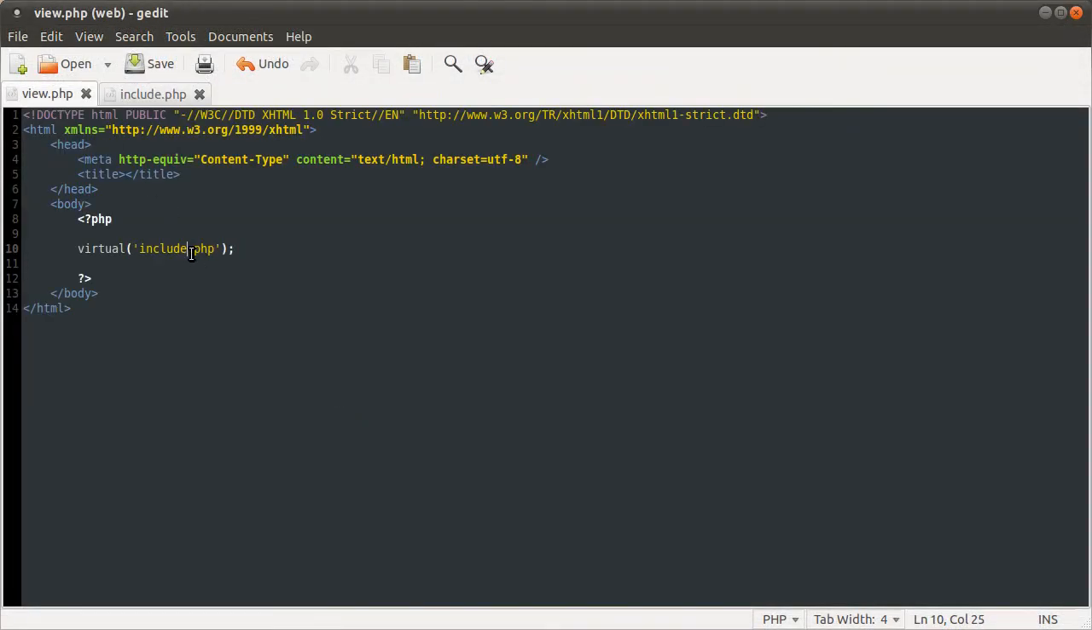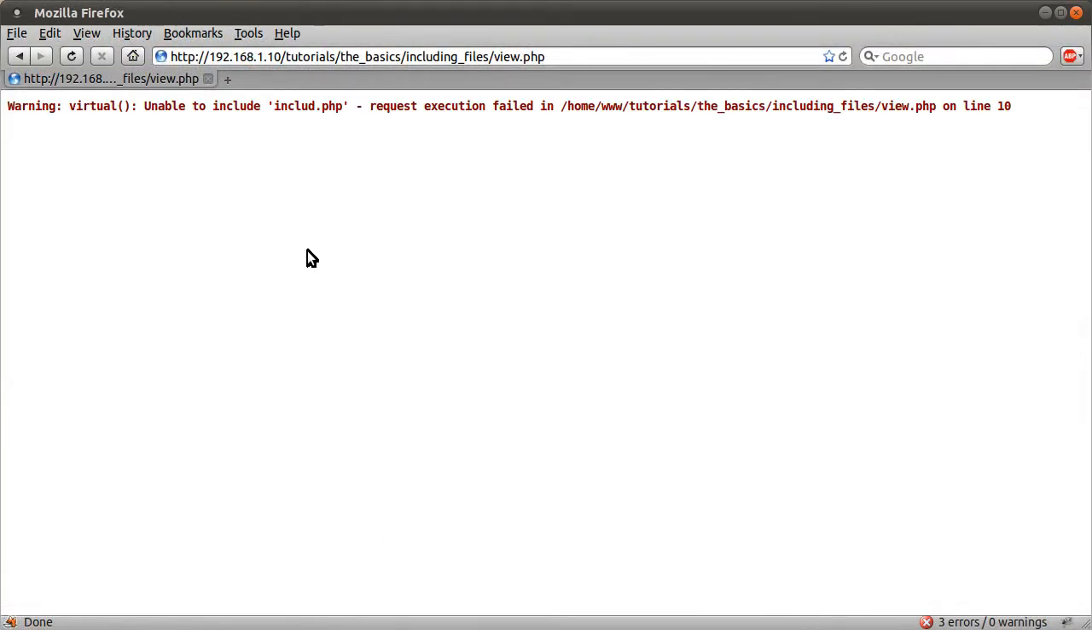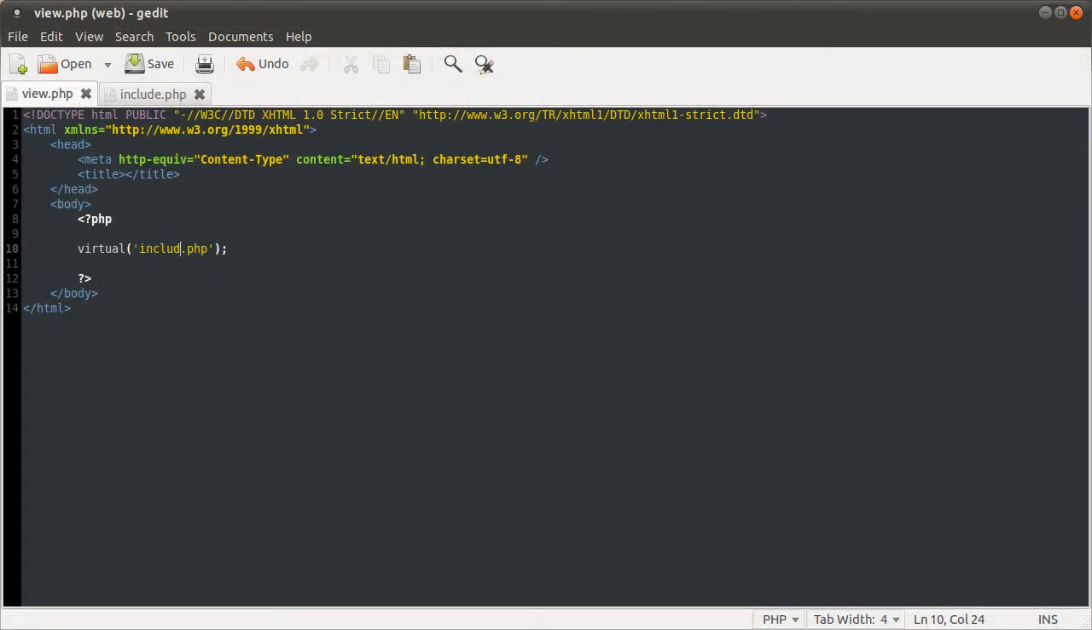If you were to spell the file name wrong, you would get the message that it's not able to include and request execution has failed. This isn't really the same as include, you can look at it yourself, it's on the php.net page for the virtual function. It performs an Apache sub request. It's fairly complicated, but it's sort of something left over from how these things used to be done before PHP came along and made everything easy.